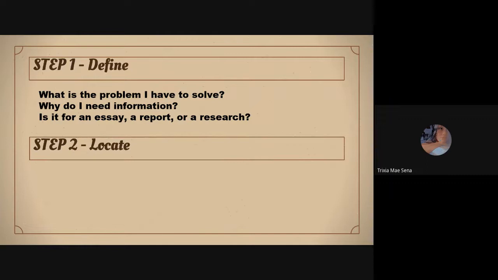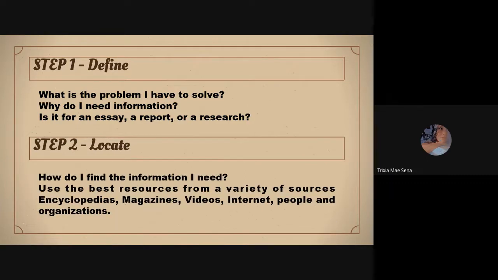Now we have step 2, locate. How do I find the information I need? Use the best resources from a variety of sources: encyclopedias, magazines, videos, internet, people, and organization. Now, for step 2, this is where you actually locate or research the information you need. You can use a variety of sources to do so, including books, encyclopedias, magazines, videos, the internet, and even people and organization. So it is entirely up to you which ones you will use.